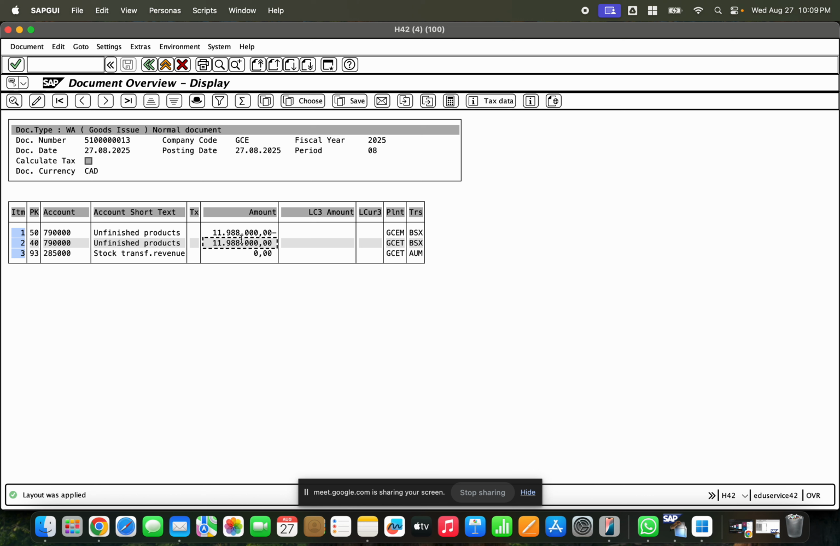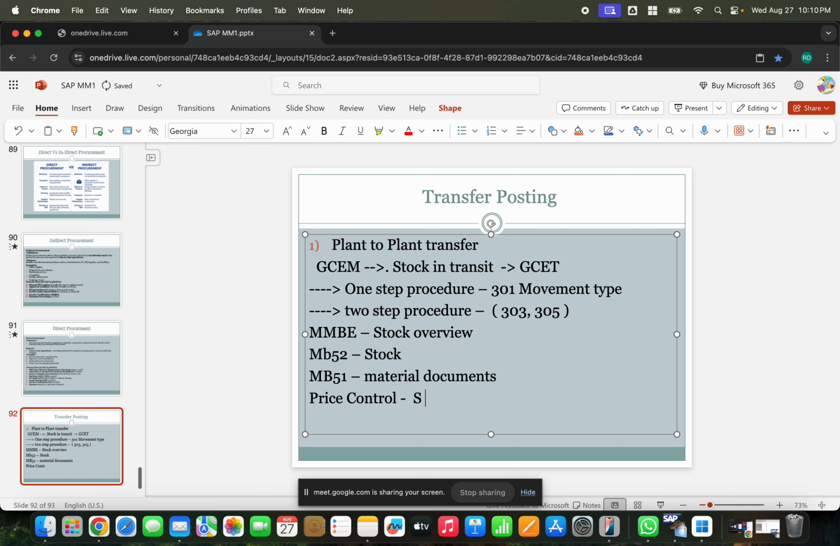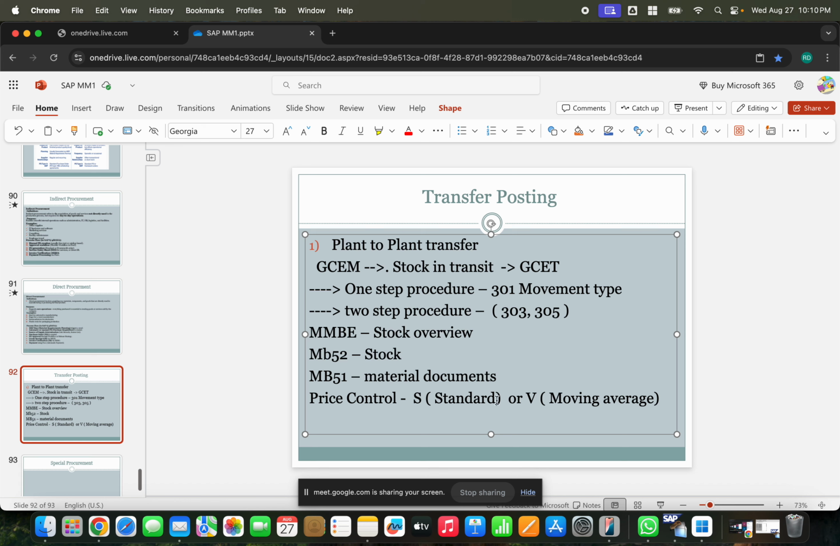Now, there is a policy here. Let's see. If suppose I am using the values, what is that? The price control. Do you remember that price control? S or V? S or V, yes. So S means Standard, and V means moving average. Yes. So you know, right? What is the difference between standard and moving average, what is the standard price? That was the internal class, sir.